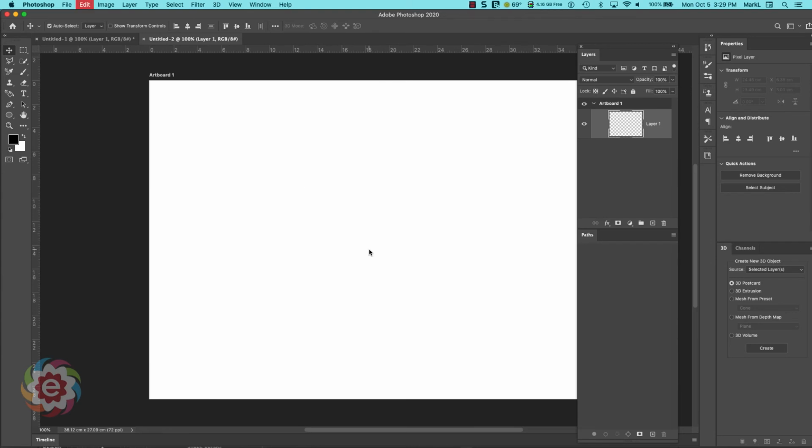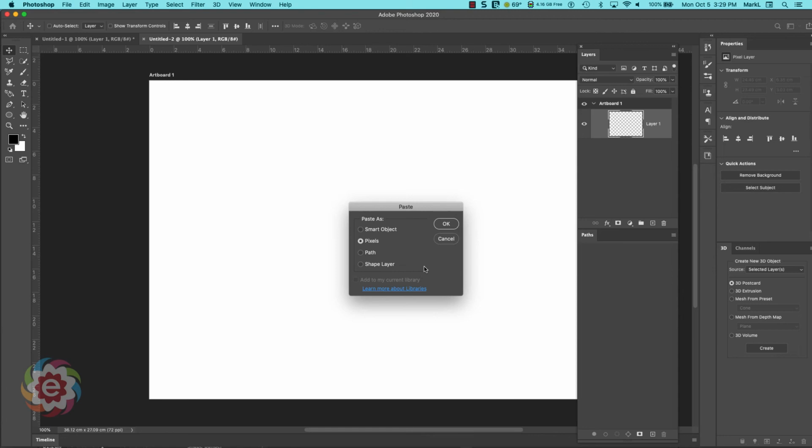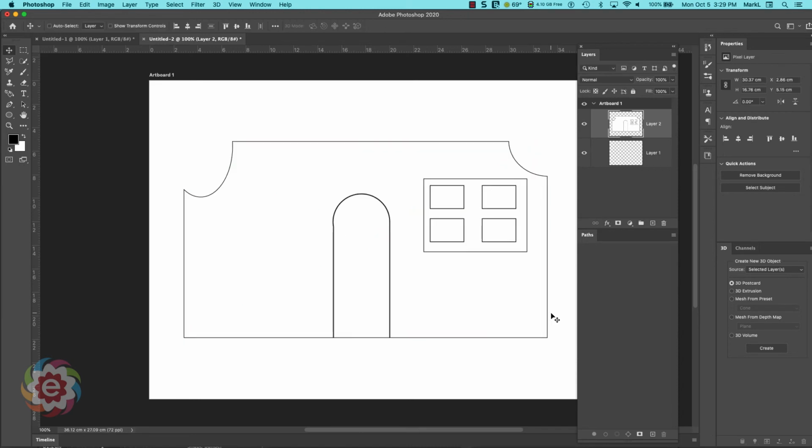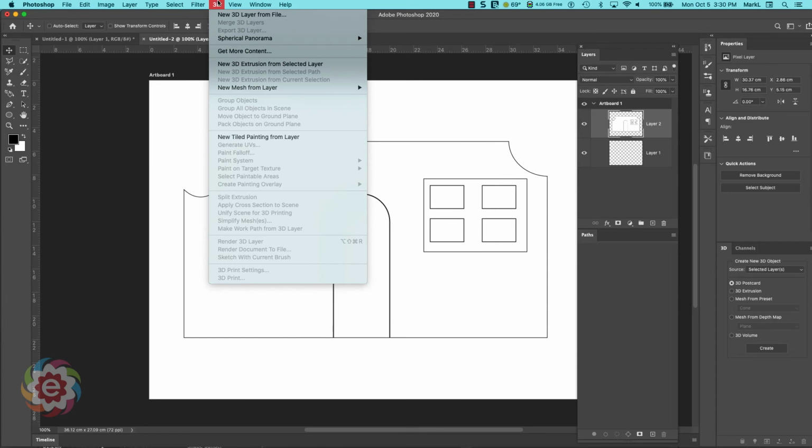I'm going to paste. The quickest and easiest thing I've found to work has been pixels. So I'm going to pick pixels. It has the selection around, like a transformation selection. I'm going to hit my Enter key or Return key to accept it. Then what I'm going to do is take this layer number 2 and go up here under 3D and pick 3D extrusion from selected layer.